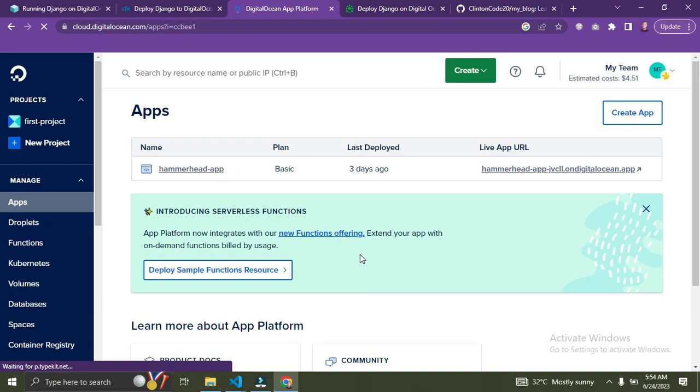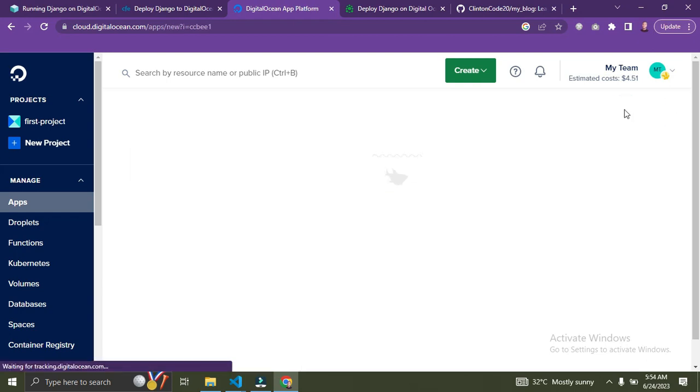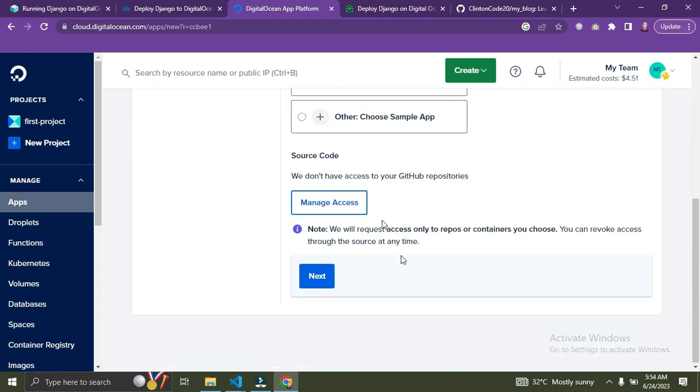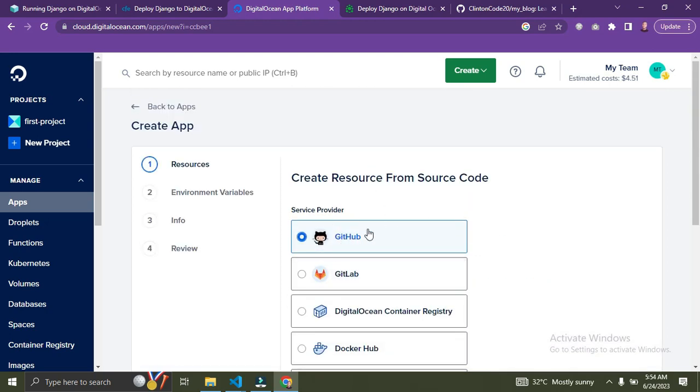Over here, look for where you see create app. Click on it. On your own end, the create app might be in a different location, but once you see it, click on it. So I'm going to click on create apps. I want to create a new DigitalOcean app to deploy my Django project, and I'm going to use GitHub to deploy it. Remember, we have to push our source code to GitHub.